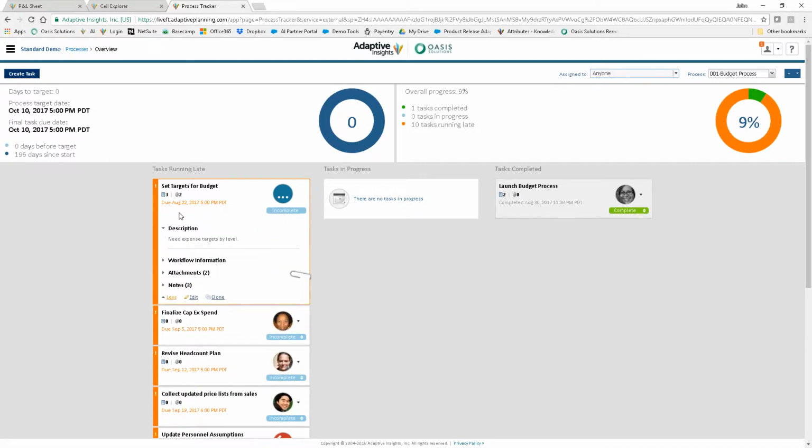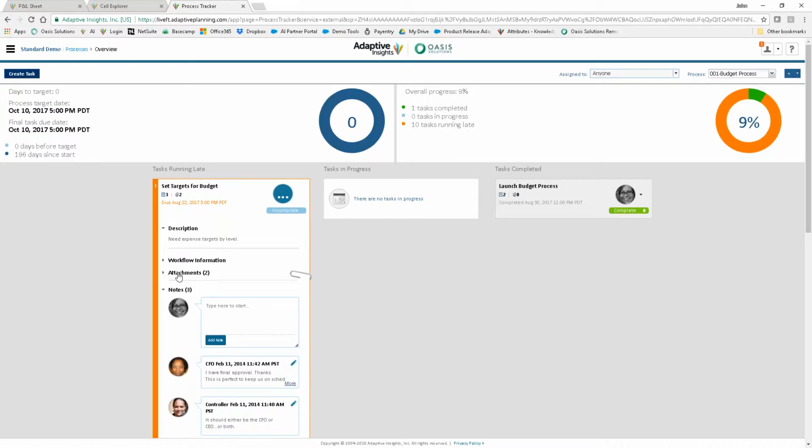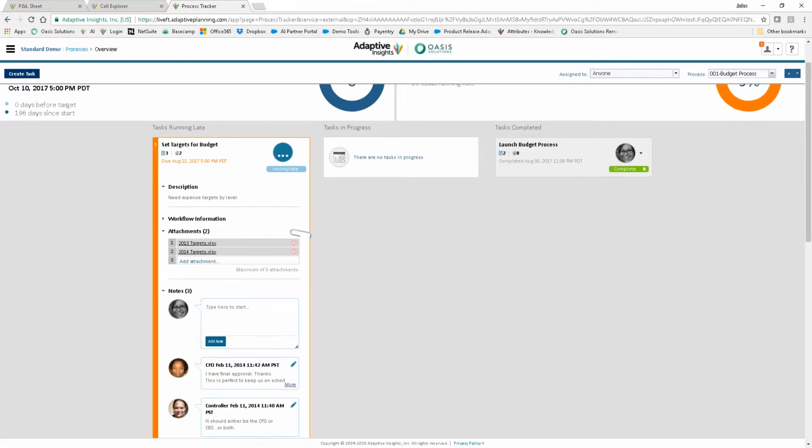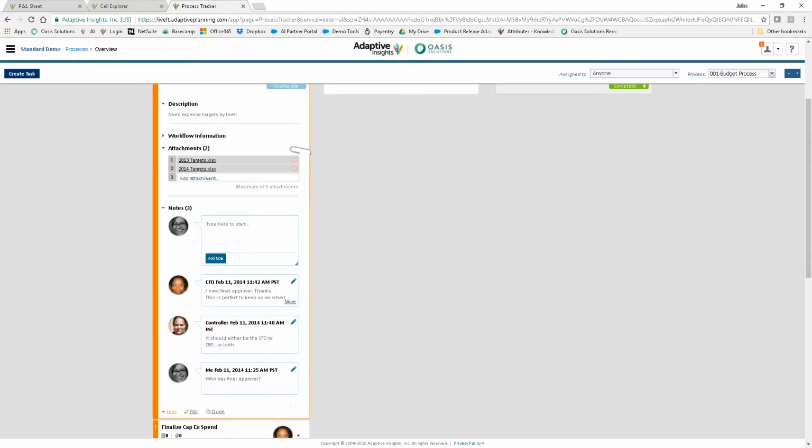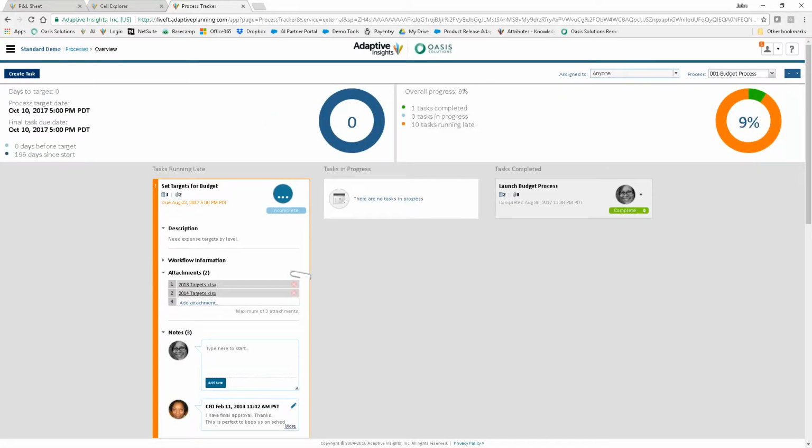Process participants can discuss concerns and upload supporting documentations within a task. At a glance, graphs that monitor overall progress against the remaining time allotted and make the process transparent to everyone on the team.